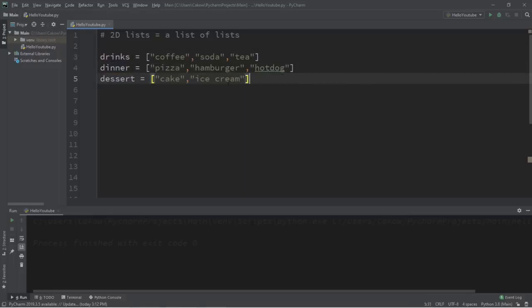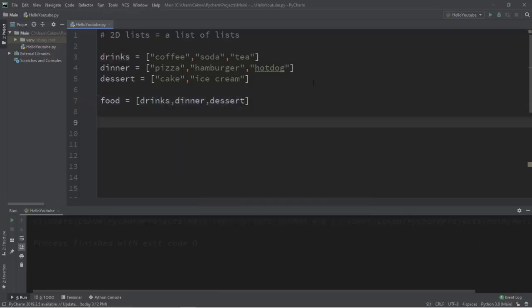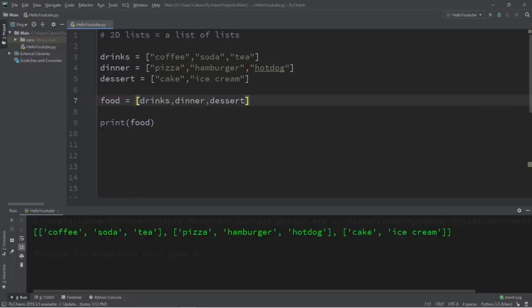So what we can do is add all of these lists to one list, and let's create a list called food. Food equals, and for each of these elements, we're going to place our lists. So we have drinks, dinner, and dessert. Check this out. What if I were to print my 2D list of food? So what ends up happening is that this will print all of the elements found within each individual list, and they're all grouped together. So this first portion is my drinks list, which contains coffee, soda, tea.